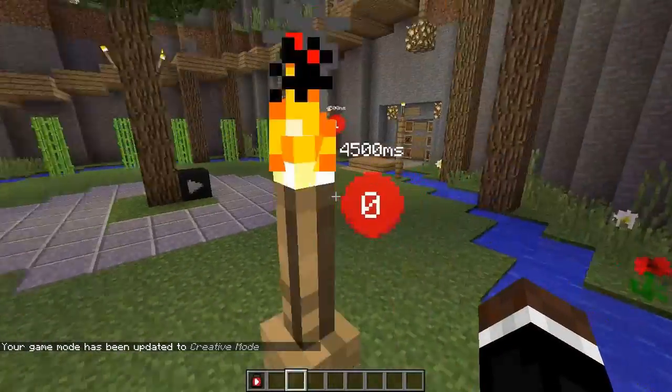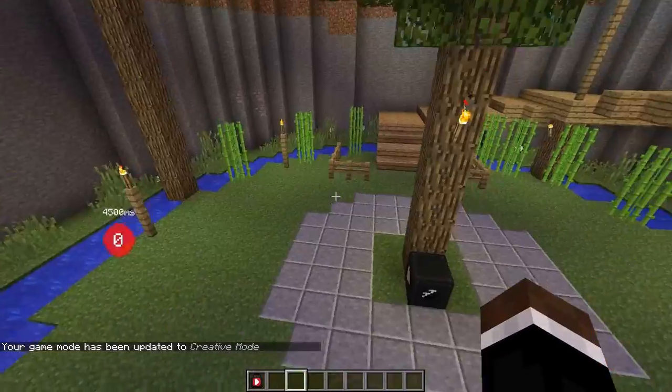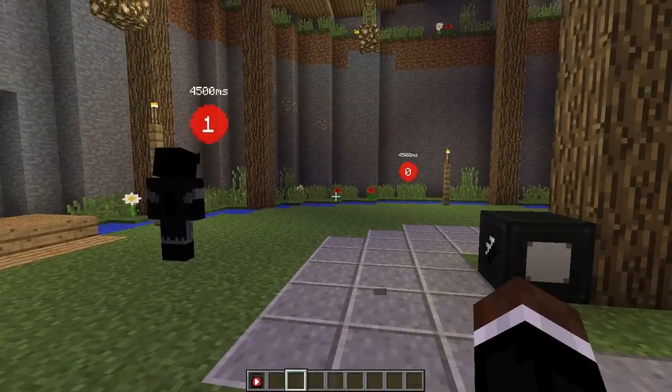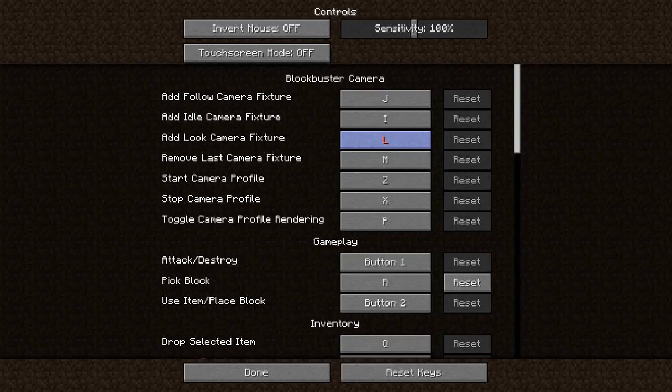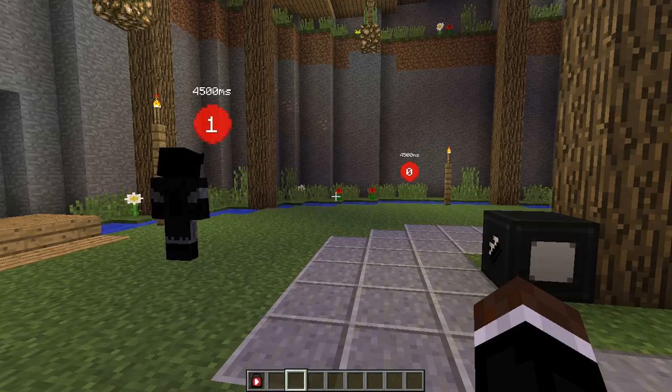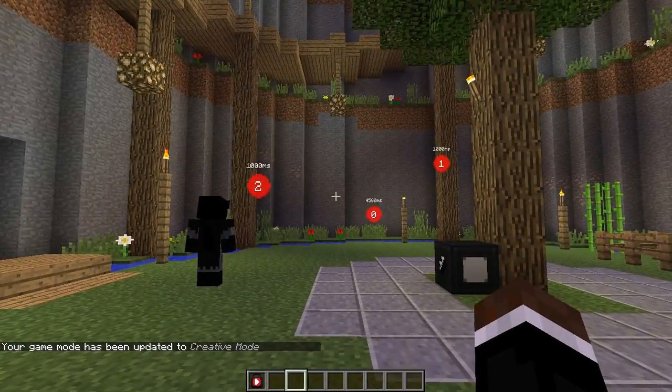So that's pretty much about cameras. I think I showed everything. There are also keys that you could use for the camera. So that's pretty much it about the cameras.